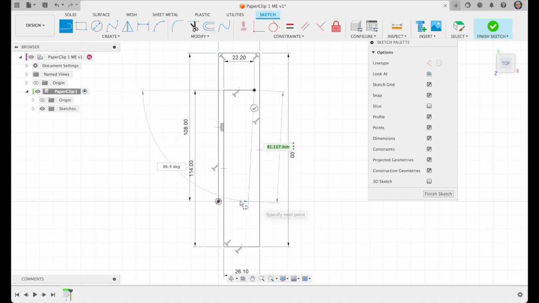Now I'm going to end up going back down to this axis right here. This is my x-axis, I believe. But I'm going to go ahead and type in 81 though. I don't want to go right to the axis. I actually want to type in 81 to make sure it's exactly that dimension. And again, click, and now I'm done.